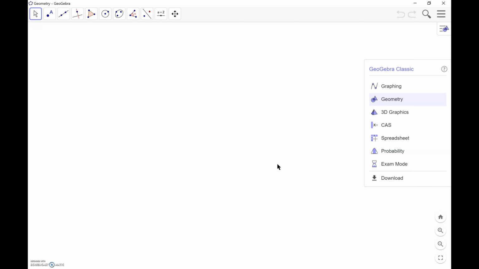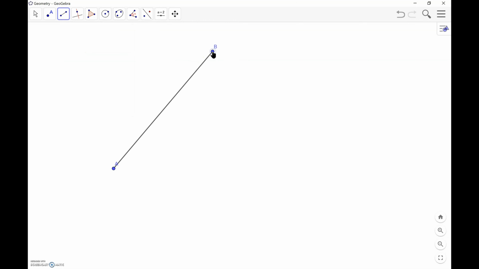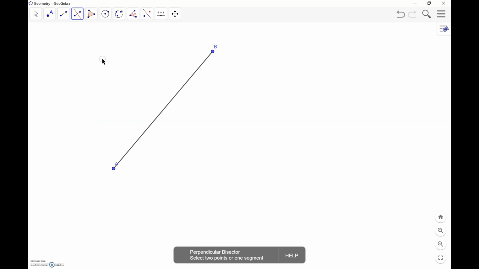So now we're going to be looking at perpendicular bisectors, angle bisectors, and tangents. Alright, so clicking on geometry again, we're going to start with a line segment. So I have just a line segment here, line segment AB. And let's say I want a perpendicular bisector to line segment AB. So I'm going to click on perpendicular bisector.